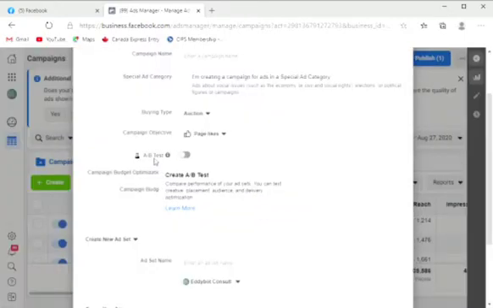Then A/B testing is when you want to create more than one or two ads, you want to test and see which one is performing better, you can just select that.